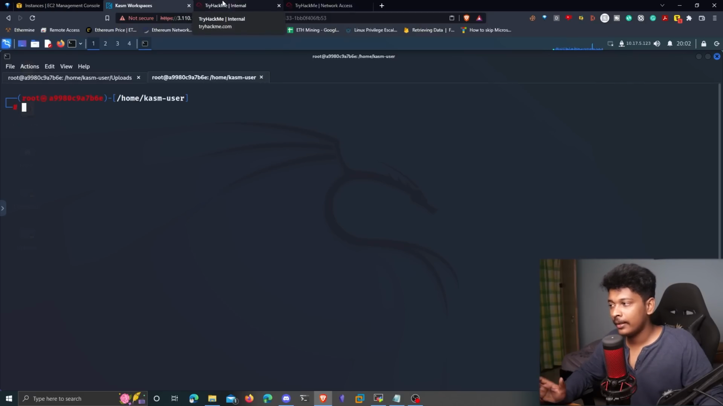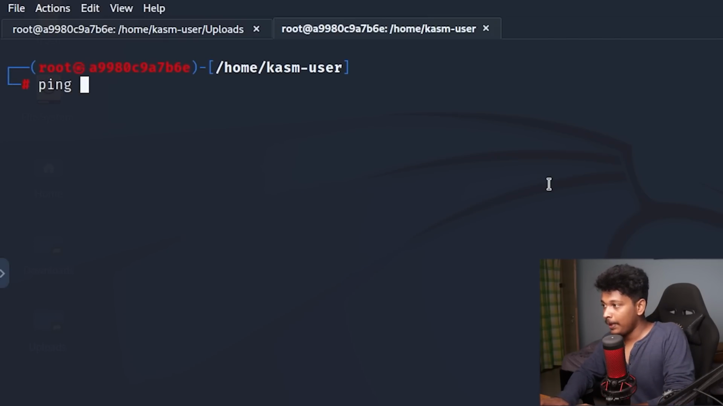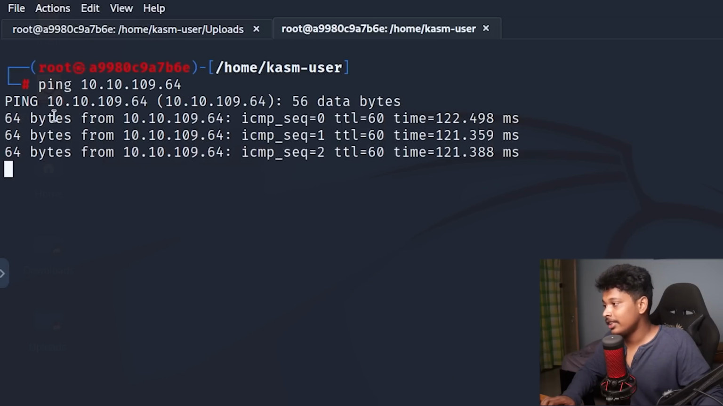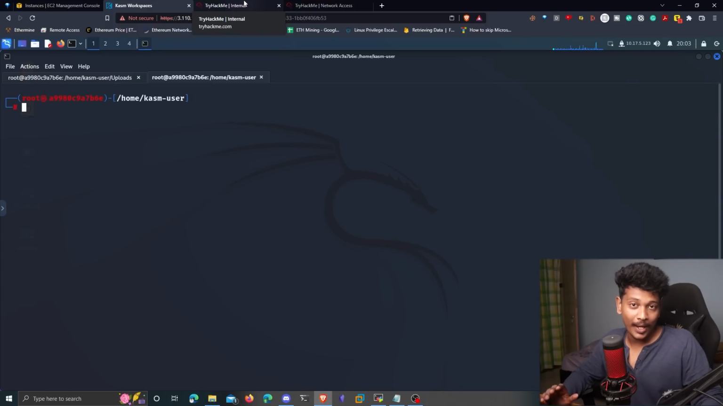All right, so now that I am connected to the VPN, I'll make sure that I'm able to reach this particular machine. So I'll just ping it, ping 10.10.109.64. Let's see if we get any response. There you go. We are actually getting a response from that machine, which means we are able to access that machine. So now let's go ahead and try to actually hack this vulnerable machine.